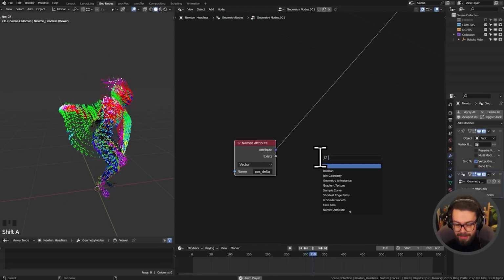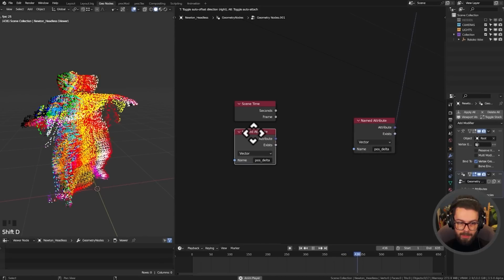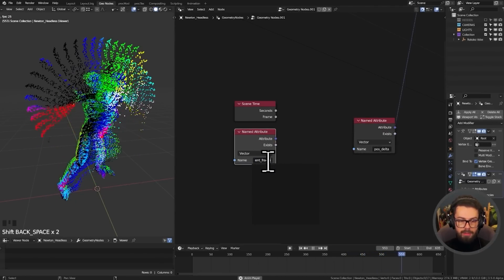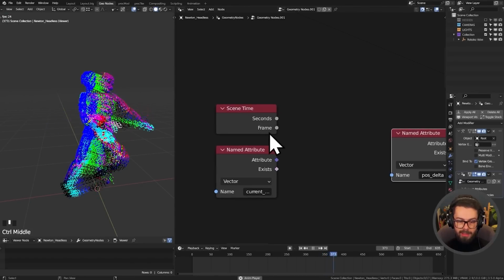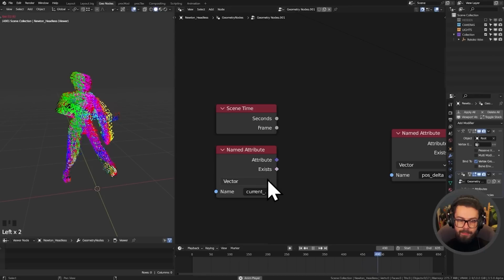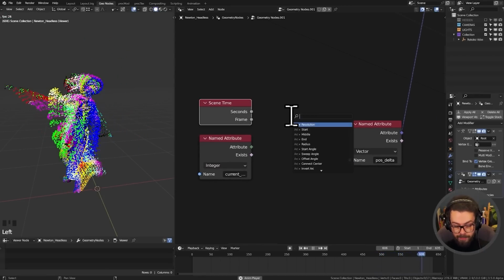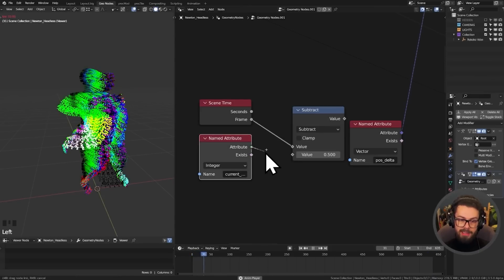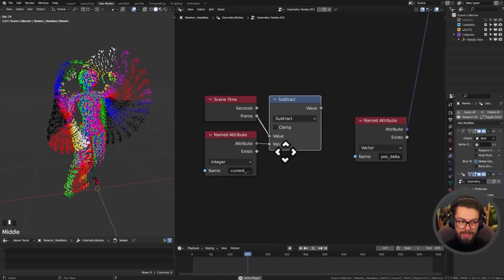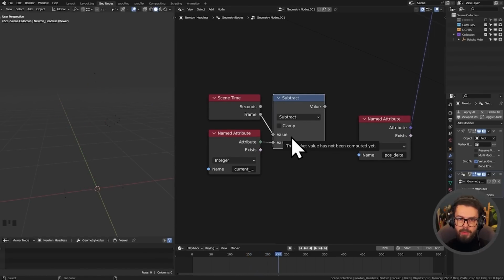So we need the scene time. We need another named attribute node, which we're going to bring in the current frame. So we now have the frame, like the scene frame, as well as the frame of the particles. This one is an integer. If you take the current frame and subtract the current frame attribute, then what's going to happen here is we now have the value of the age of the point in frames.